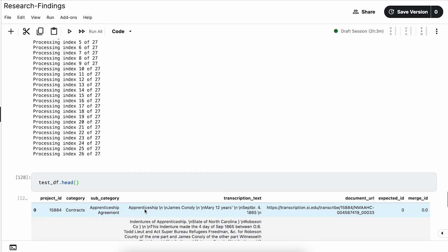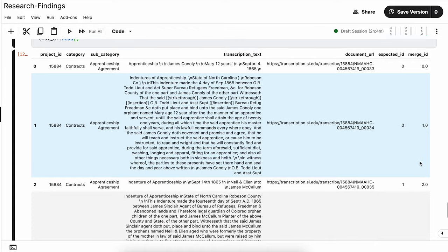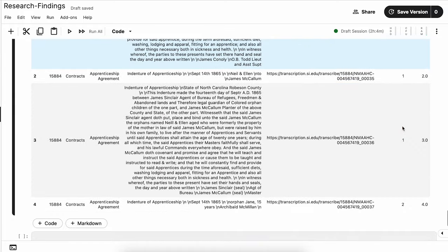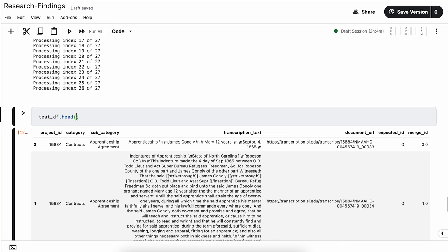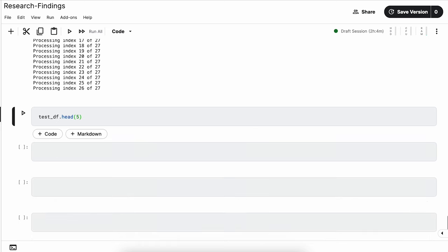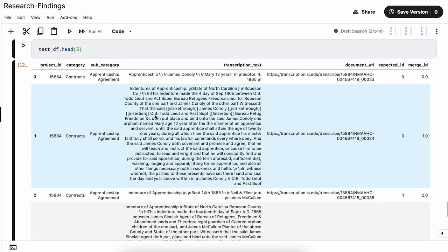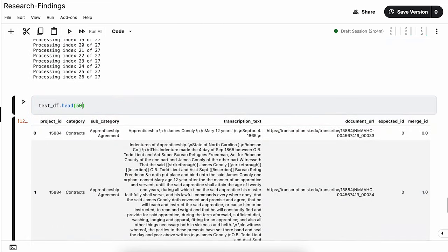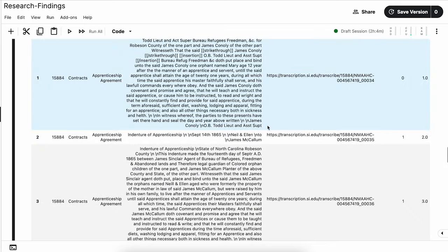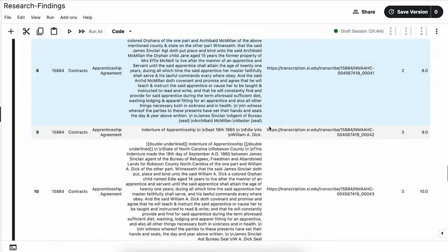Did it give us that merge ID? Oh, sweet. Oh, no. Okay, so we have some issues here. We expected these to be the same. Let's try to see more of our document. Actually, this is still good. Why did I just do 5? I meant 50. Does it ever have the same merge ID? Don't think it does.